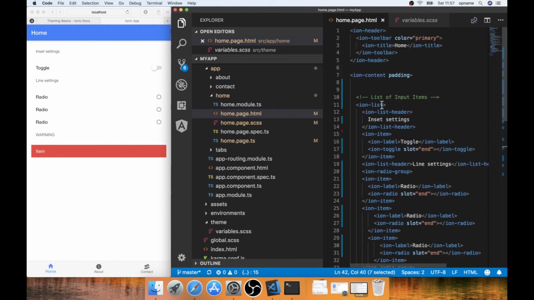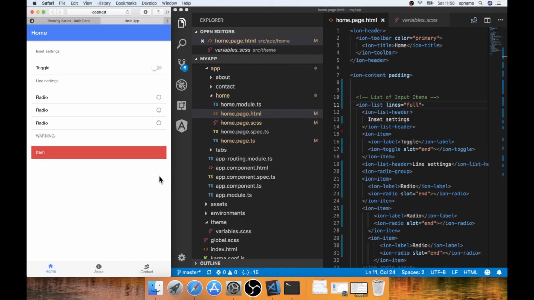We'll go to the top of the list. And here in the list element, we're going to set a property called lines, and we're going to say full. And then we're going to load it in. And here we see that all the list items have lines now.